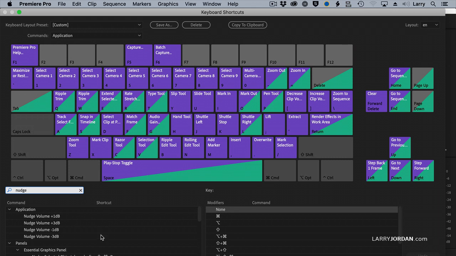If you look at the keyboard above, you'll notice there's two colors, blue and green. Blue indicates a shortcut that applies across the entire application. Green is a shortcut that only works when a particular panel is open. For instance, green might be if you're in the timeline, then this shortcut works. But if you're in the project panel, this shortcut does not work.